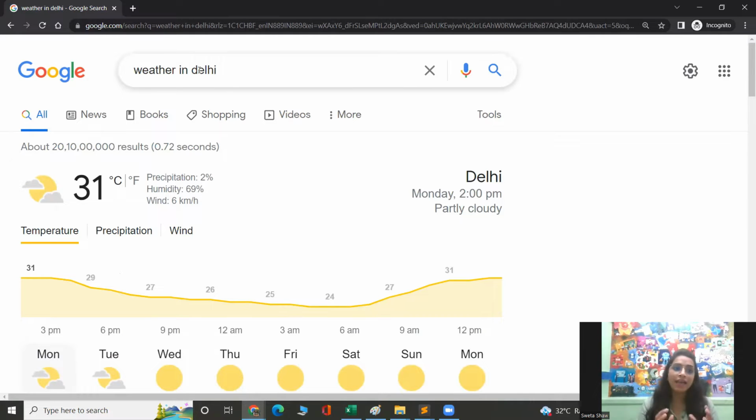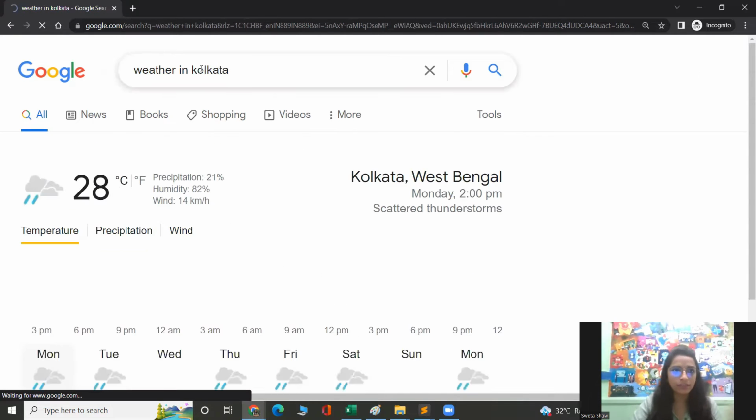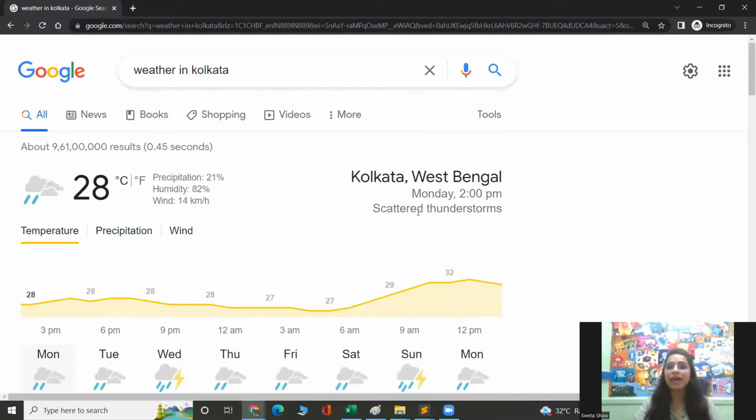So I have to create a bot that can search for this kind of information and extract the weather conditions. For example, whether it is partially cloudy or maybe it is having thunderstorms. Let's search the weather condition of Kolkata because I reside in Kolkata. It is going to have scattered thunderstorms right now, and the temperature is 28 degrees. So the bot will be extracting this information only: what is the weather condition, what is the temperature, what is the wind, what is the humidity, etc. Now, this bot is going to inform you about the condition.